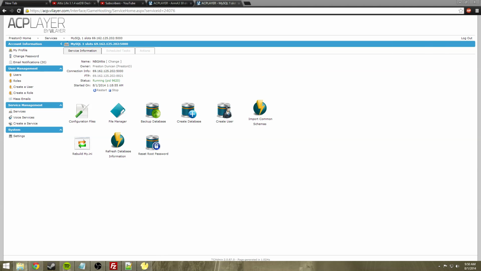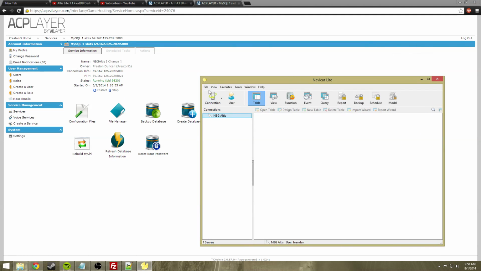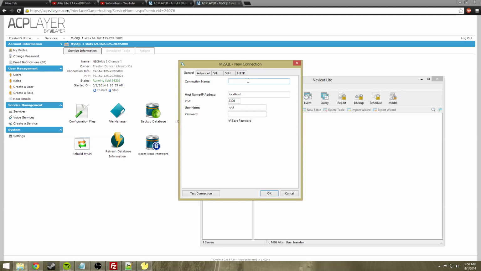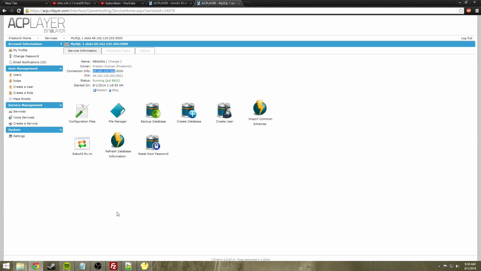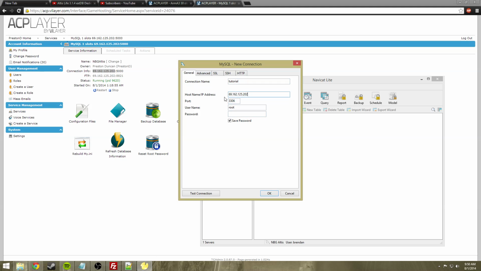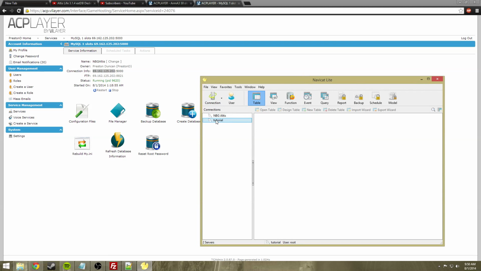Navicat, and we have Navicat here. So what we want to do is go to connection, MySQL, call it tutorial, why not? Alright, hostname, IP address, connection info right there. So you get that, paste that in there, port 5000. Username root, password, I have no idea what these are. I'm going to assume it's going to be my, see if it works. Okay, so root, that's not the password for root.